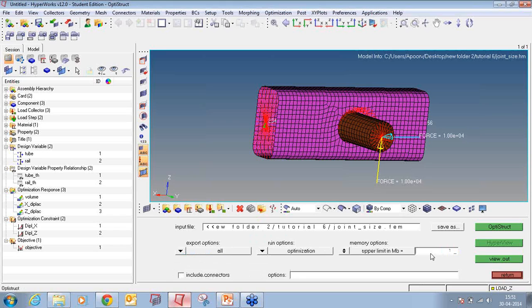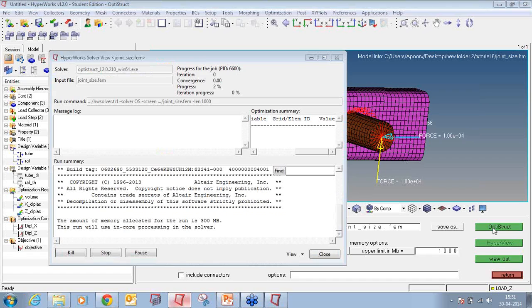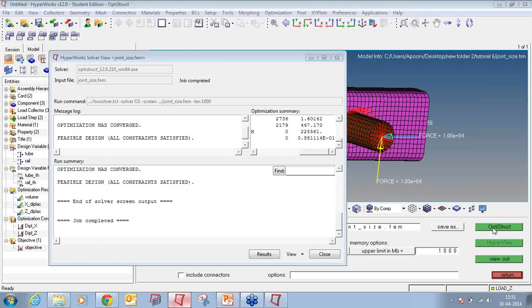I will increase the memory size to say 1000 and click on OptiStruct. This will start the solver optimization. It will initiate the solver as OptiStruct. So now my optimization is under the solution process. My optimization has converged and my feasible design with all constraints satisfied has been achieved.